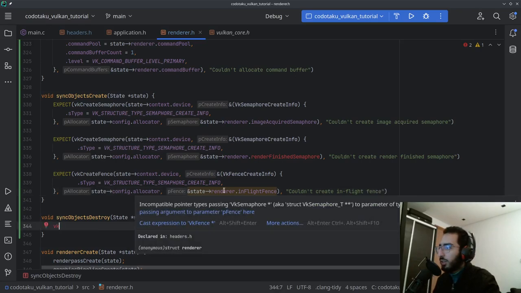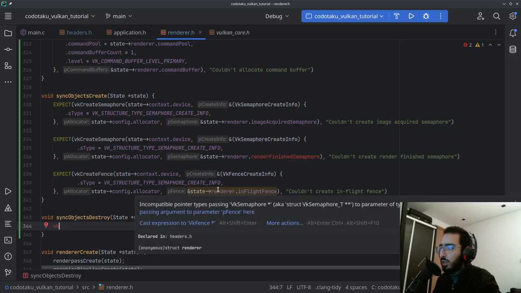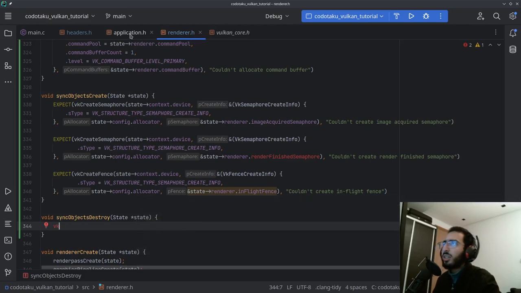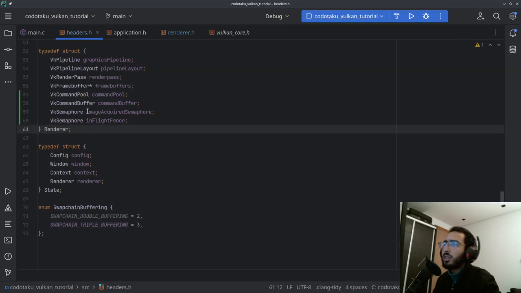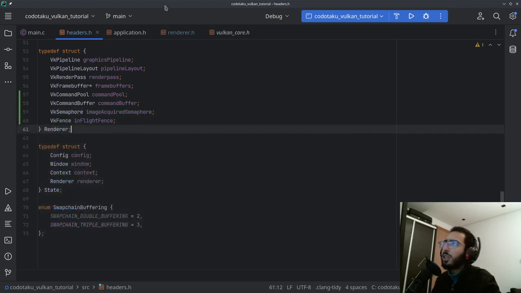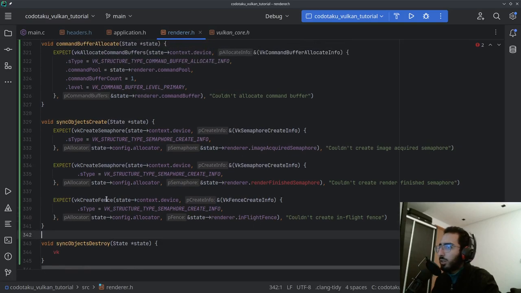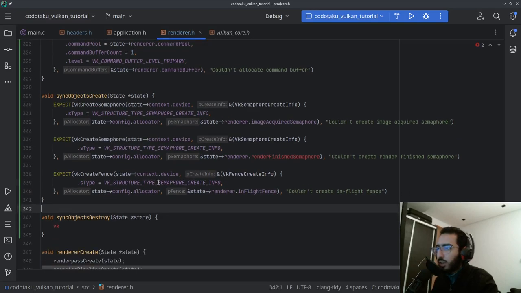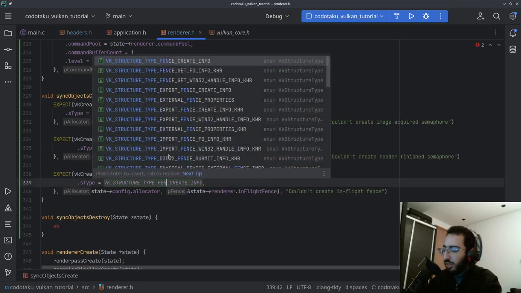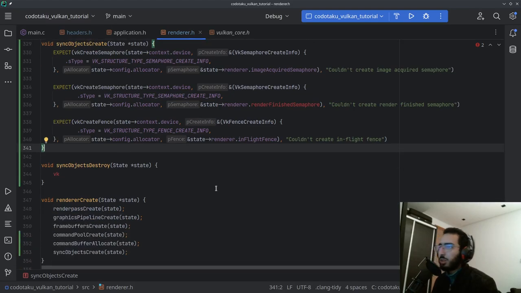And for this guy, in flight, why is it made a semaphore? Oh, I think I know why, but anyway, so vkCreateFence, make sure that's the case. And there you go, we're done with the fence. Hopefully I didn't forget anything. Oh, there you go, I forgot something. So this should also be fence create info. And yeah, pretty much that's done.